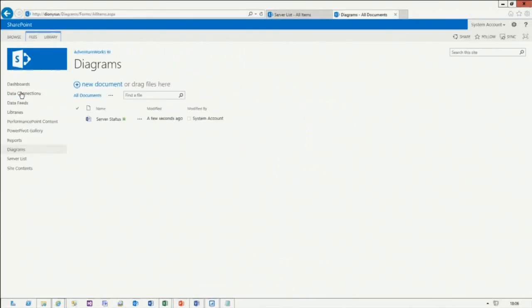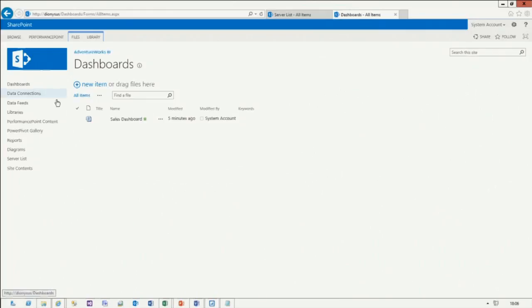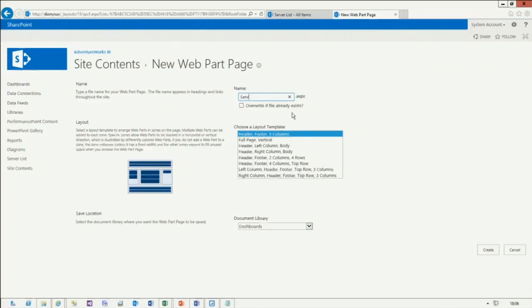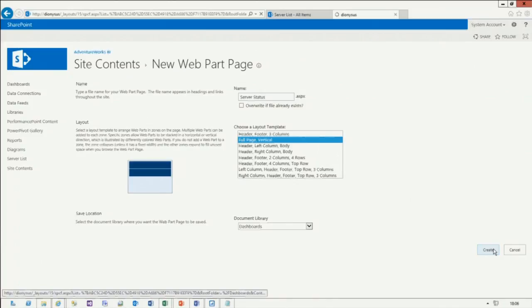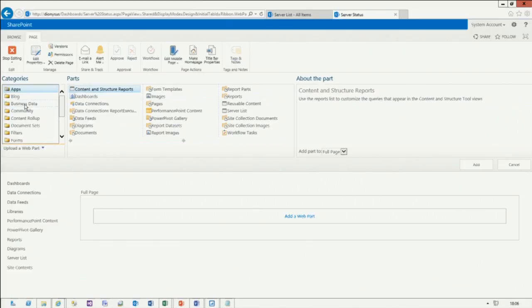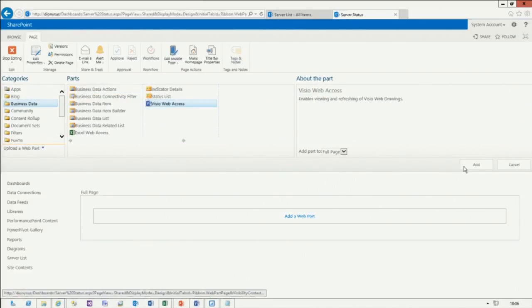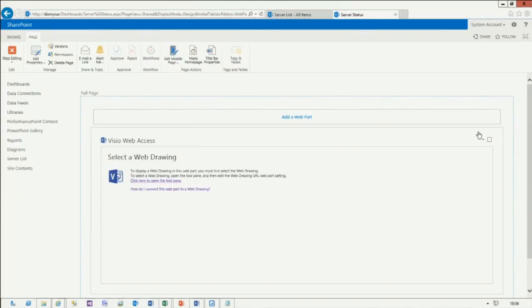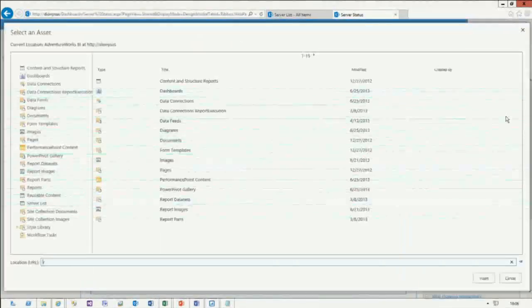And there it is. But to provide a non-interactive dashboard that would reflect the current state of data and keep it refreshed, I'm going to add a new web part page. And this web part page will just be server status, and it will be a full page. And into this full page zone, I will add the Visio Web Access web part. And to configure it, I just reference the document that was published.